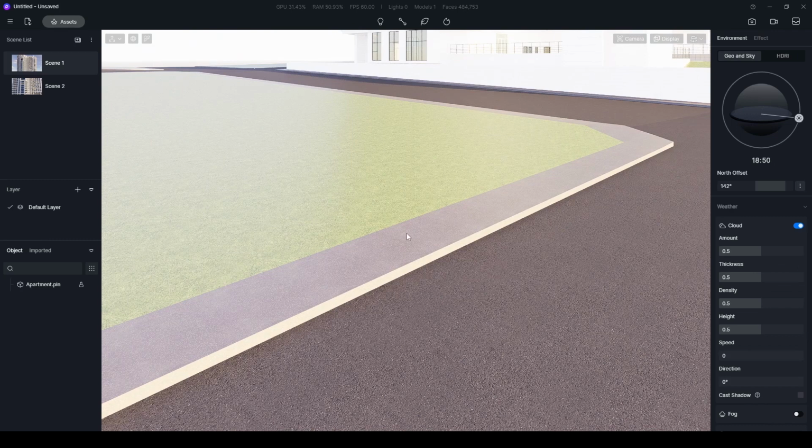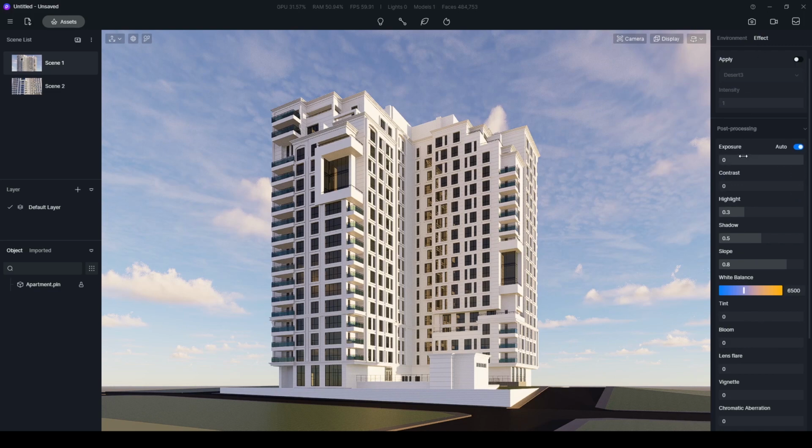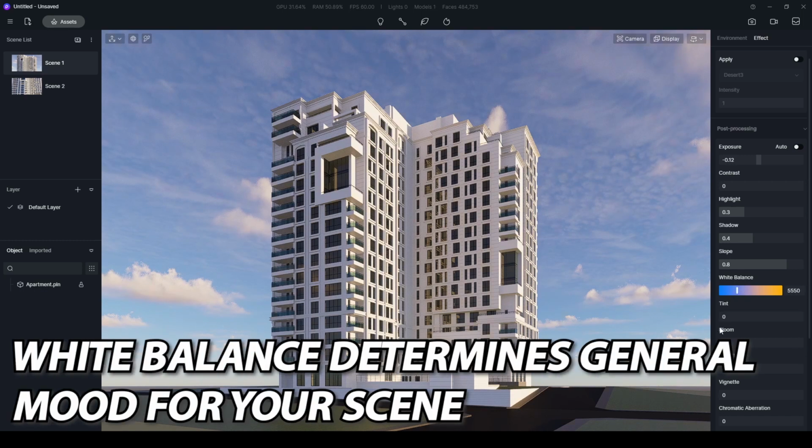But it's so bright. Auto exposure is on. I don't want to use it. So in our scene 1, we will go to the effect and we are going to turn off this auto. And I'm just going to reduce some exposure, just like that, and decrease shadow. I want to see less shadow. And for now, I'm gonna leave the remaining part as is. And maybe I can change the white balance. Yeah, much better. And click update.